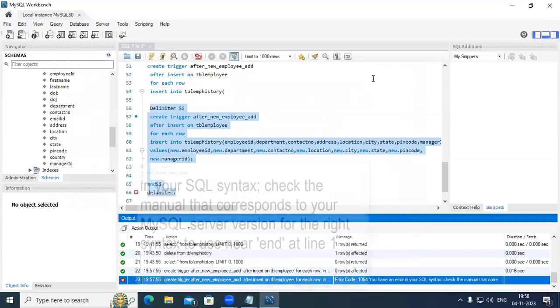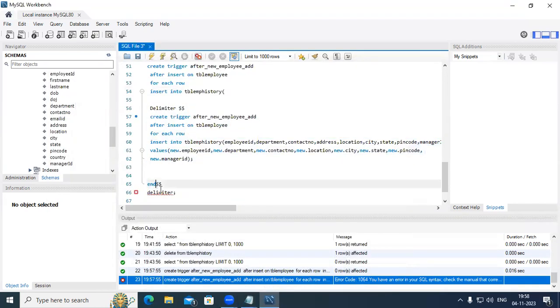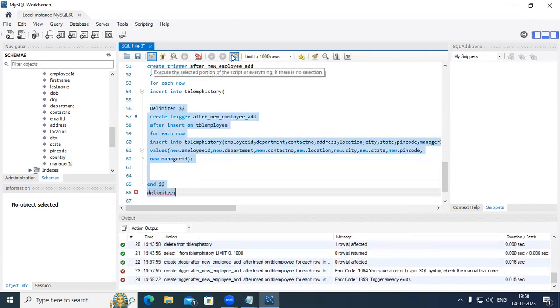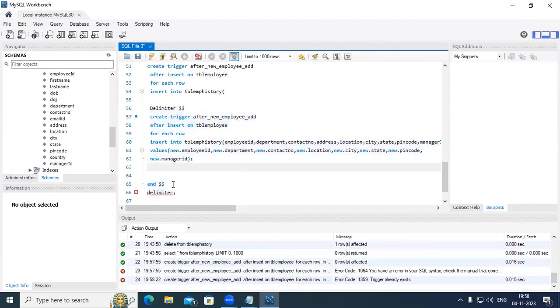Near end at line, it is saying. So we go with end $, and try to execute this again. Still you have error. Put a semicolon here and see. Okay, and $, we kept here.